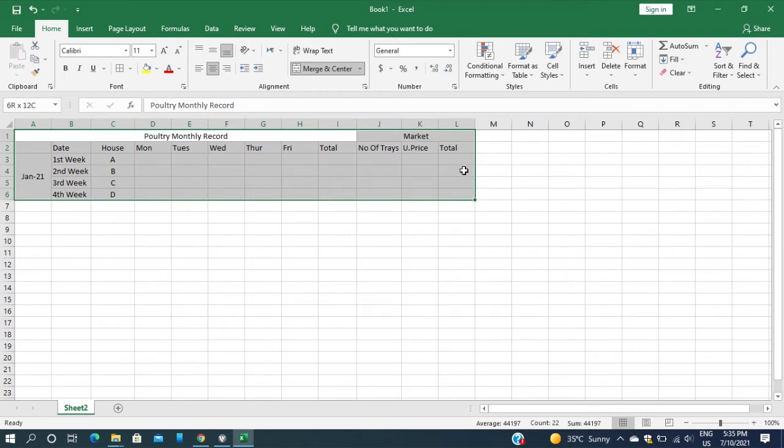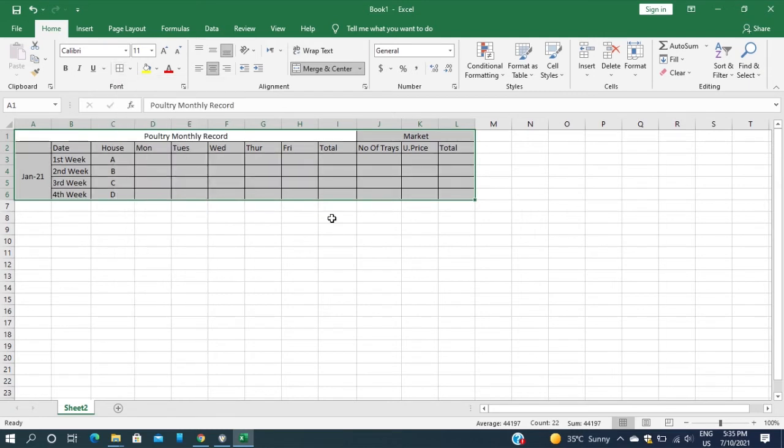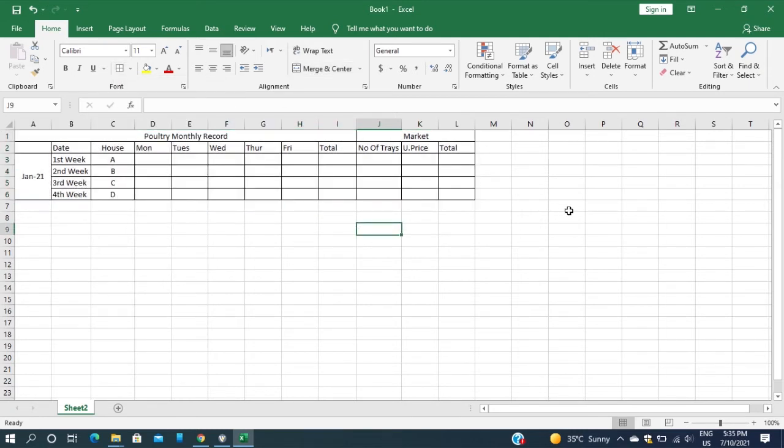Select all of this data by holding the left click button and dragging through all your data, starting from 1 up to where our data ends. Then after you come here, you select all borders. So that is your January month.